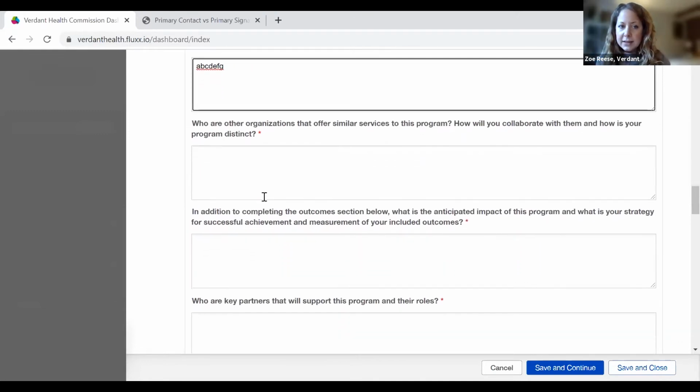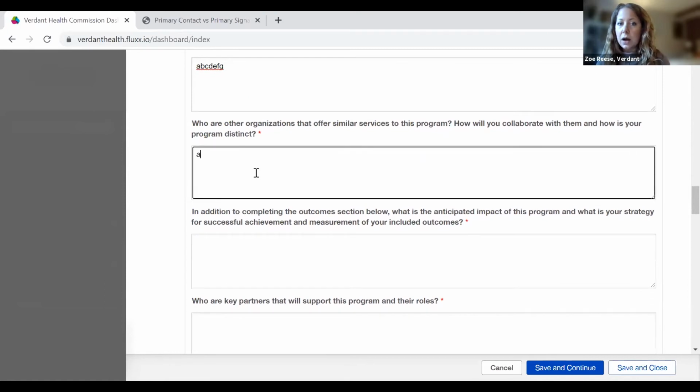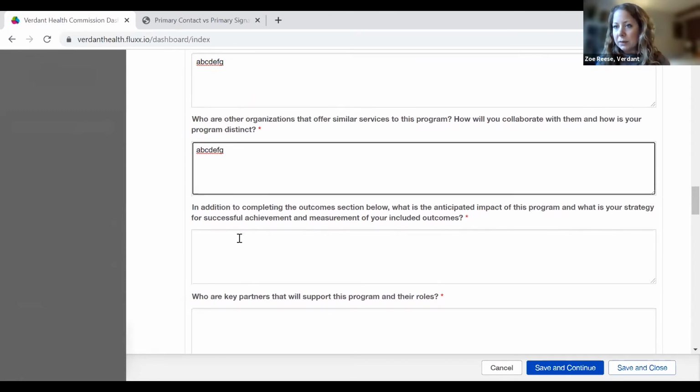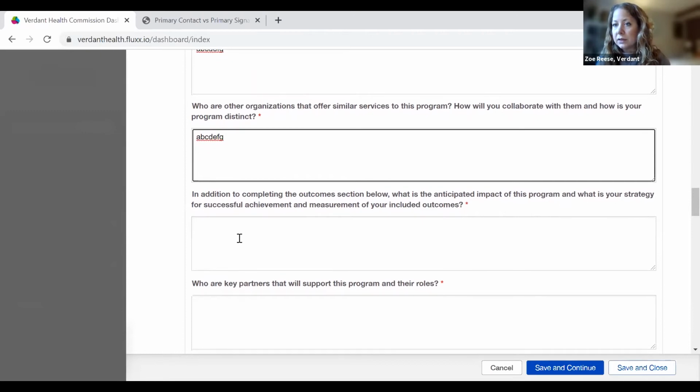Next it asks, who are other organizations that offer similar services to this program? How will you collaborate with them? And how is your program distinct? Importantly, we know that oftentimes there are many different similar seeming organizations providing work. And usually the piece that is most interesting or clarifying is what is distinct about them, but also knowing how they work together to make sure that all residents are eligible for a service, or how they would refer between themselves.